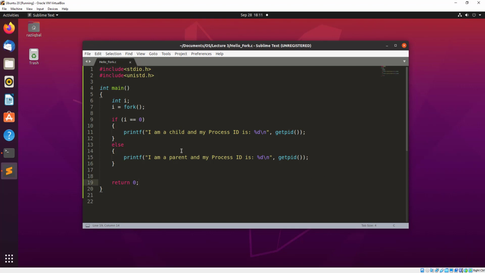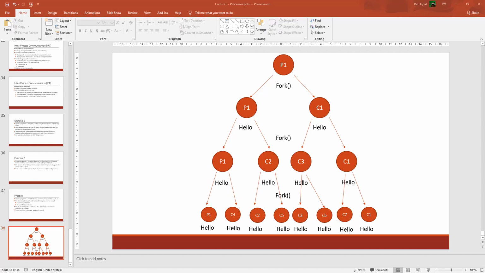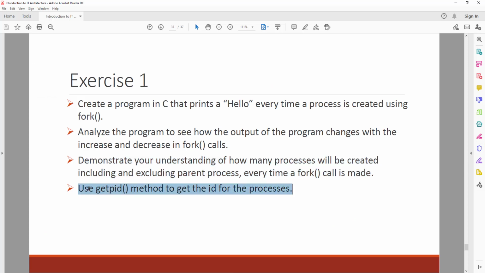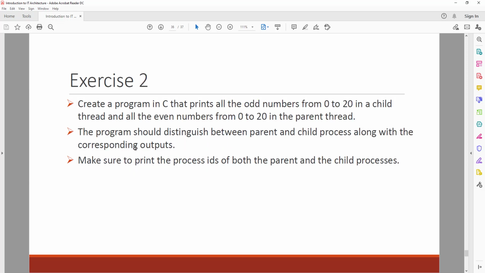Okay, so this was this. Let's see what we have in our exercises. So that's what we said, how to use the getpid method to get the IDs of the processes. It's very simple. So this is what we did. Let's move to exercise number 2 and see what it says.